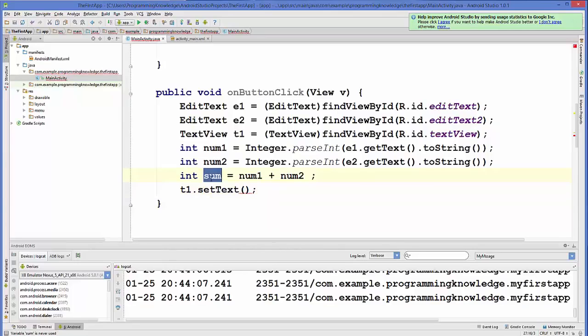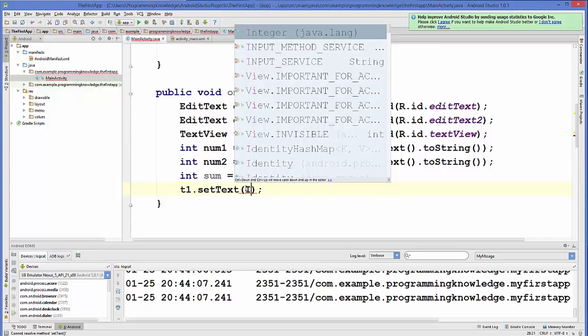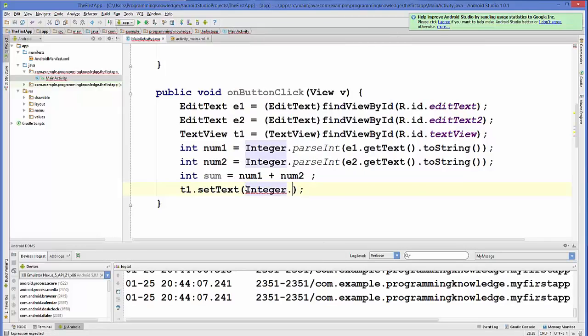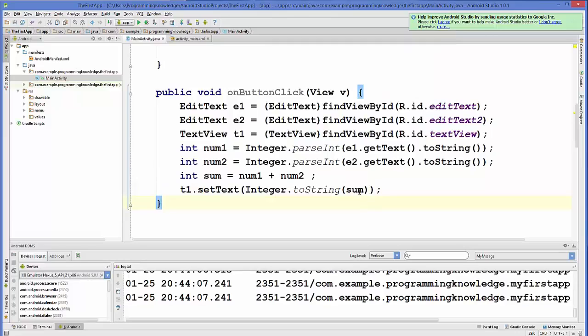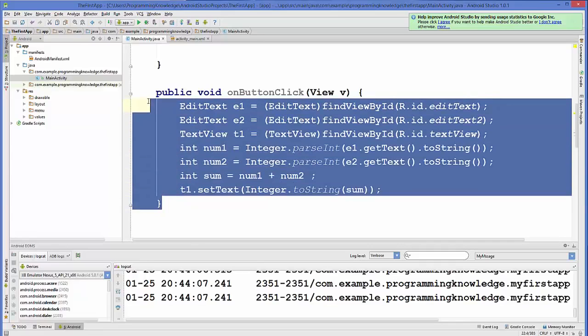So this is the integer, and then we need to convert this integer to text. So we will write Integer with capital I, Integer.toString, and then sum. Okay, so this is going to give this integer, and then from integer to string, Integer.toString, we are converting our integer sum to text. Okay, so now we have this method.